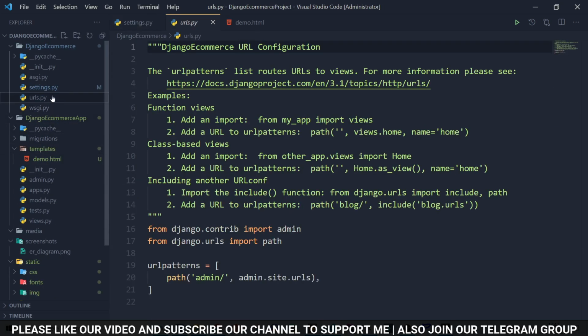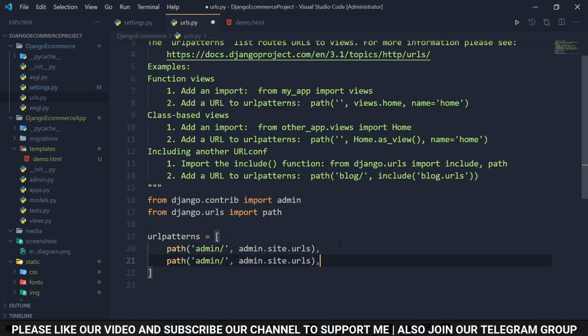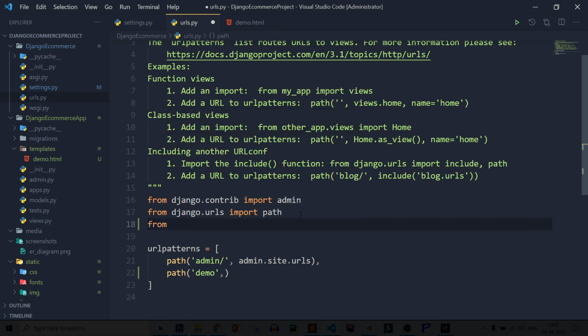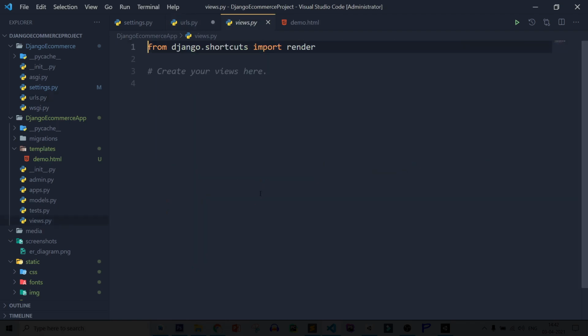So open urls.py and add a URL. So copy the same line or just add it, path, then demo, and you need to import views. So from Django e-commerce app dot views. After that open this page and let's create a method. So define demo page and first parameter request.